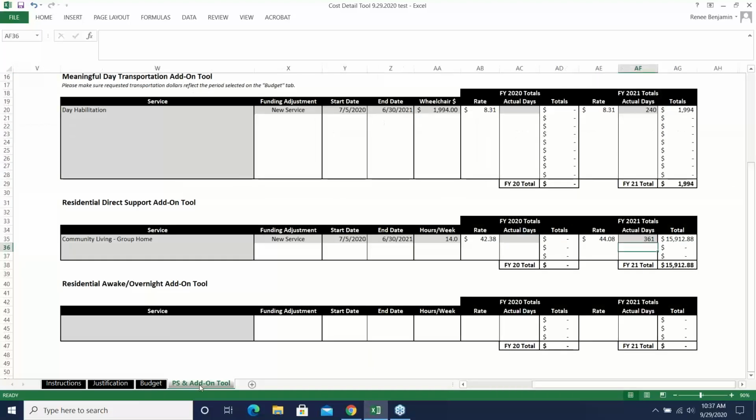Okay, thank you, Renee. The last service on the add-on tool is the residential awake overnight add-on tool. And Renee, you can go ahead and demonstrate that. And that's pretty much the same as the residential direct support.